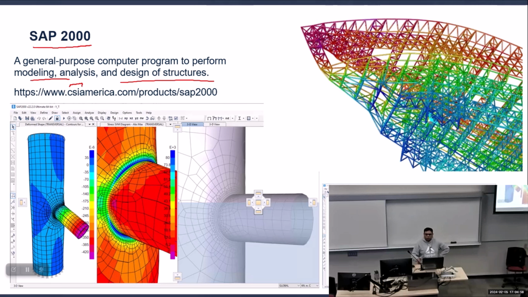So, it is one of the most commonly used commercial packages, and this company Computers and Structures also owns several of the other most commonly used programs. For example, CSI ETABS. ETABS is a structural analysis program which is mainly used for analysis and design of building structures. Similarly, they also own a program called CSI Bridge for the analysis and design of bridge structures, and CSI Plant for industrial structures. But SAP 2000 is their flagship program.